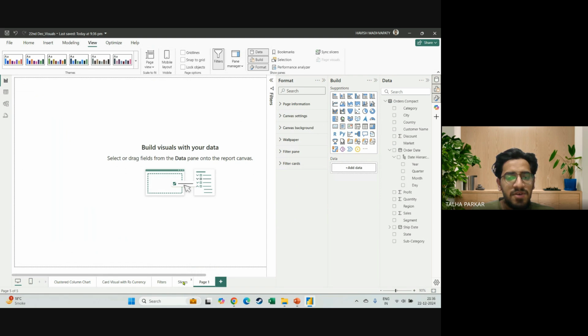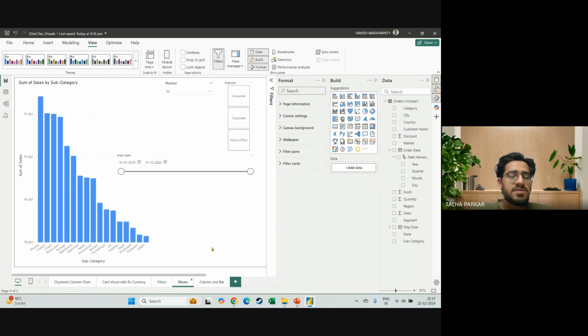Let's create a new page for now. And this page, just call it column and bar. Let's create a new page. You can call it column and bar.